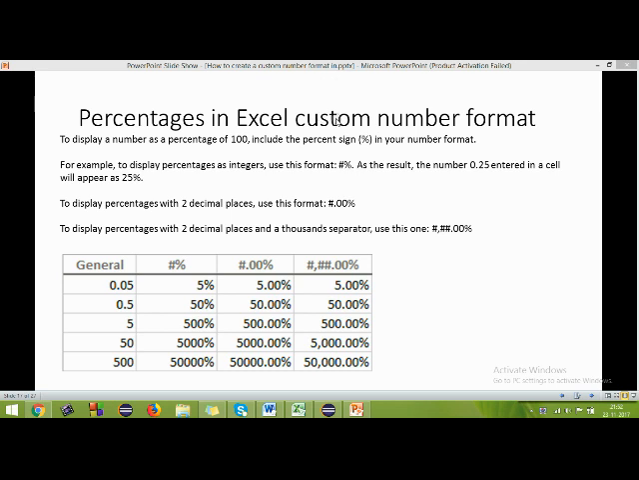Next, percentages in Excel formatting. It's the same thing again. You just need to include a percentage symbol with your format code. Example, hash percentage. So as a result, the number 0.25 entered in a cell will appear as 25%. To display percentage with decimal, then you need to specify hash 0.00%. So that time it will give you 0.25%. To display with 2 decimals and 1,000 separator, you need to use this one.